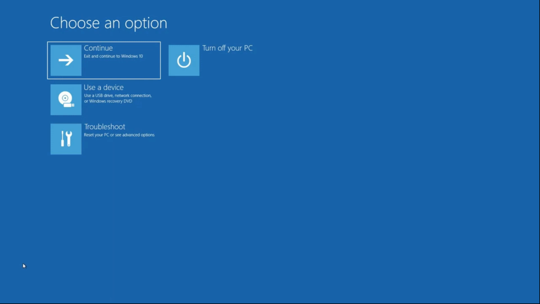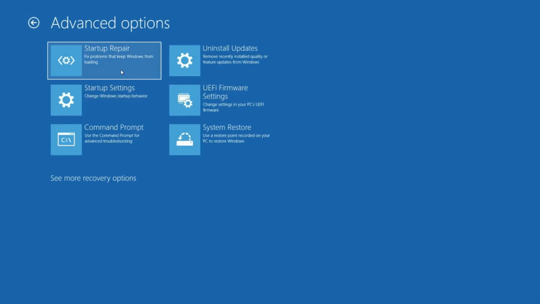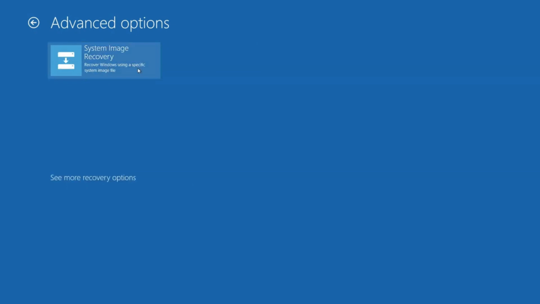You can now go to the Troubleshooting option, where you can reset your PC, or go to the Advanced options. Here, you can go to the Startup Repair option, use the command prompt, System Restore or System Recovery option, and much more.